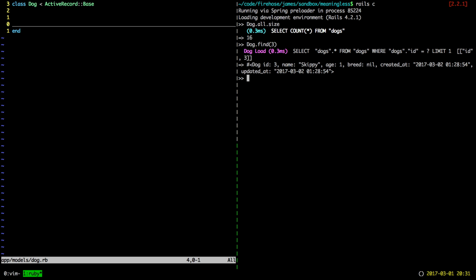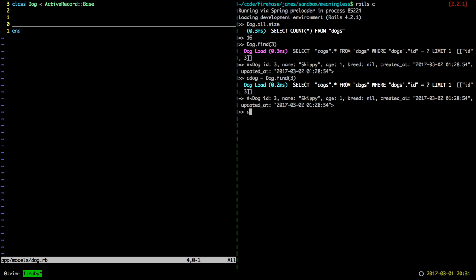And once you find him, I can say dog equals dog.find 3. Now, look, I got him. Now I can ask him what his name is. Now you can manipulate it. I can set his name. So Rails sets up both of these things for you.